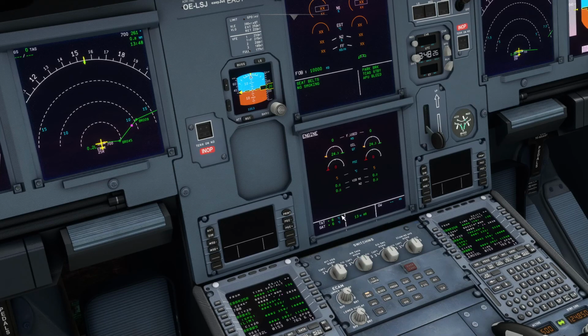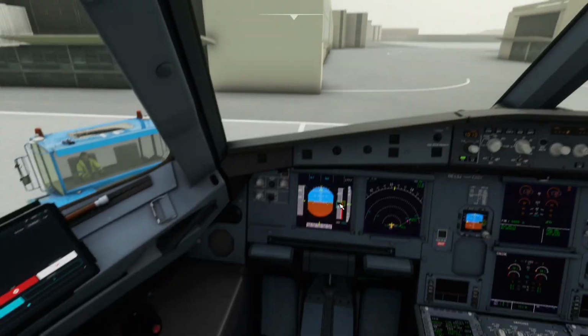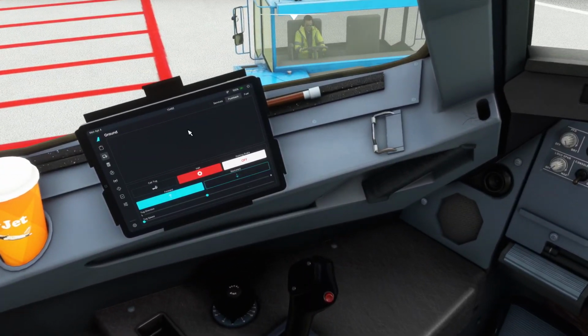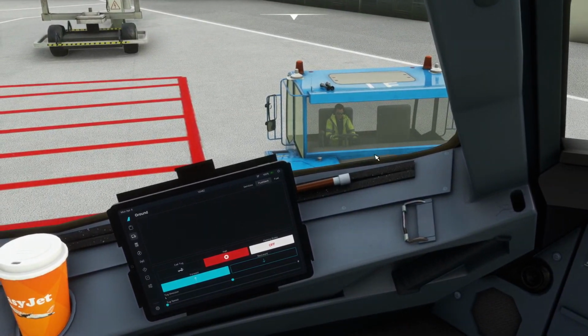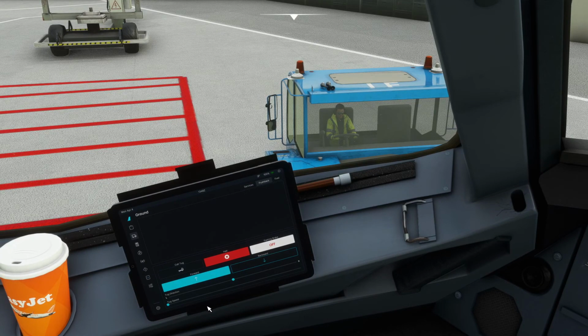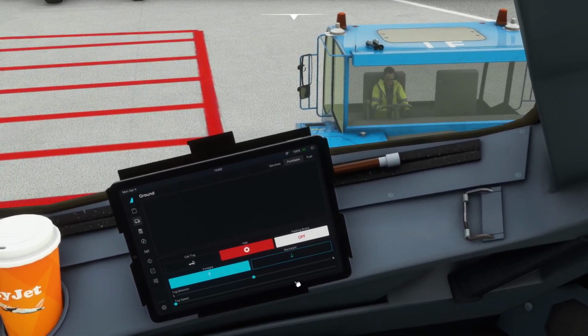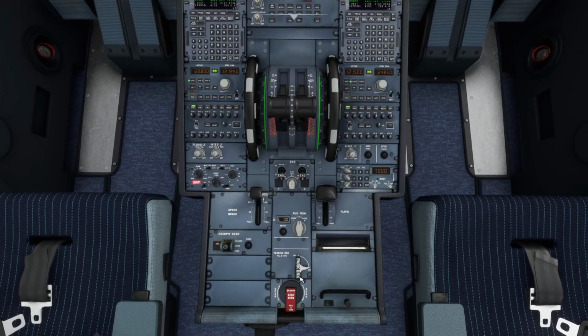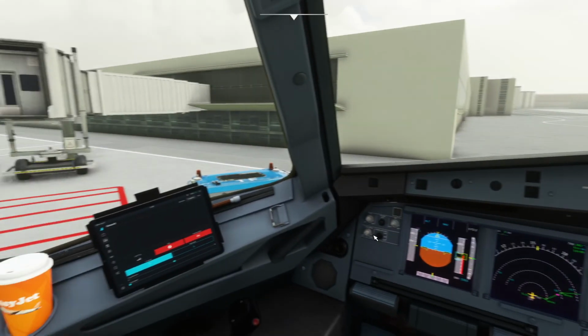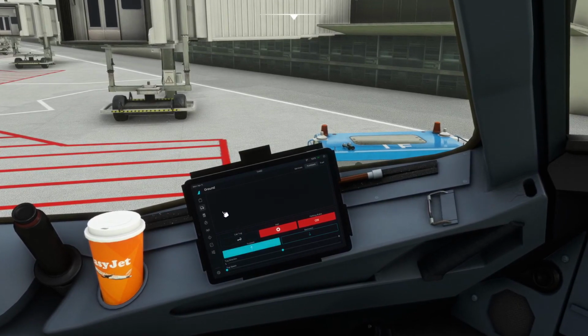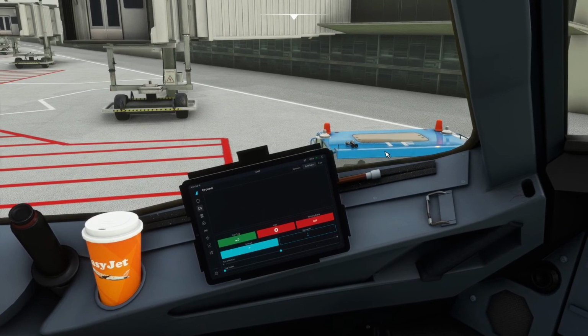So we're going to get ready for pushback now, and the pushback on this is a bit buggy, so I wouldn't be surprised if all of a sudden we just go back at 1,000,000 miles an hour because that happens sometimes, but let's hope it doesn't. So let's release the parking brake and let's connect the tug here.